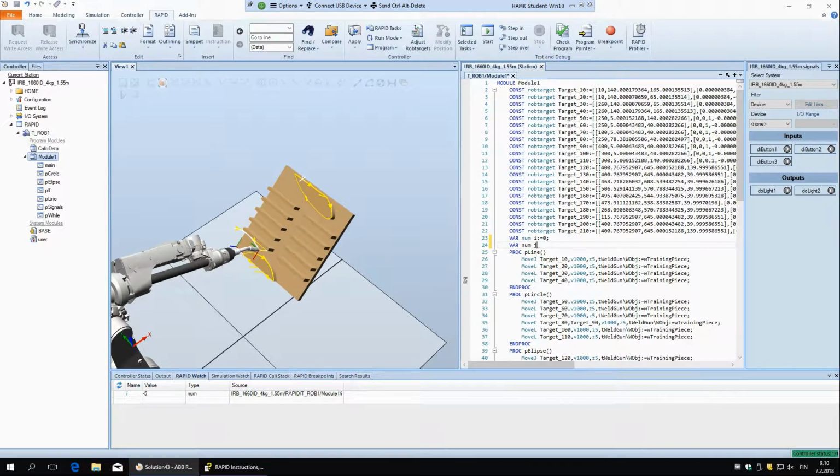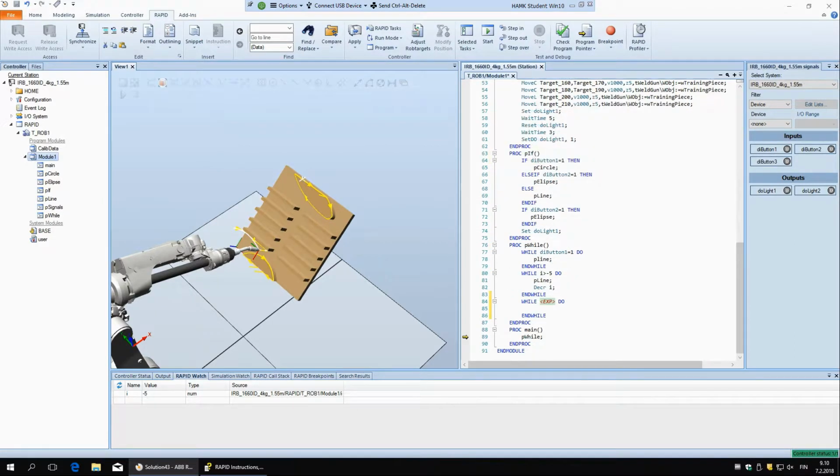J is 0. So while j is bigger than 5, or smaller than 5 actually, we can say line, and now we are going to manually define how j is changing. So j is j plus 2, for example.